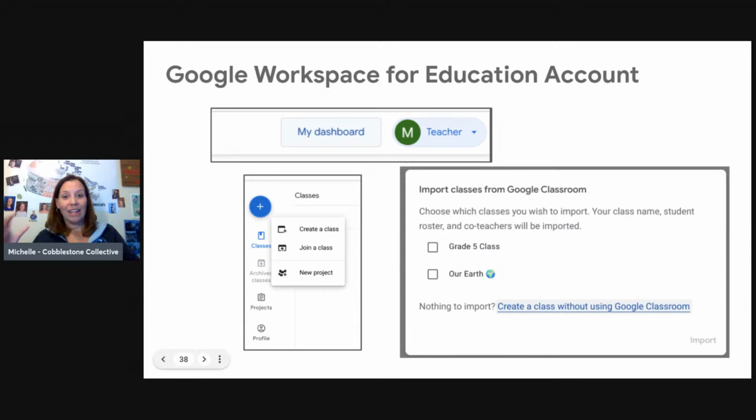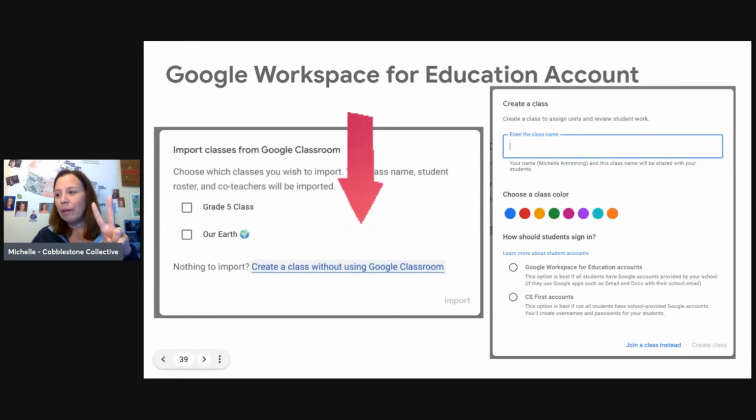Immediately, CS First is like, ooh, you want to connect it to Classroom? We can do that for you. So if you are not using Google Classroom, that's okay. I'm going to show you how to add your students without Google Classroom. But if you are using Google Classroom, it's like, oh my goodness, it just imports all of your students and they're there. So a couple different things that might happen.